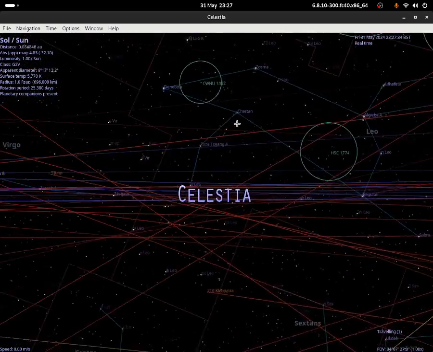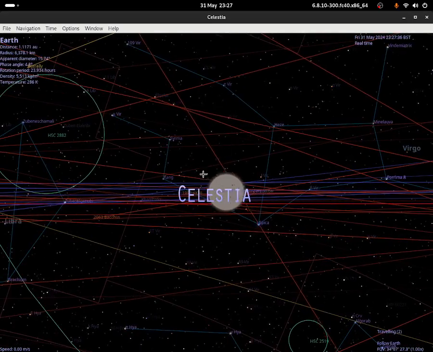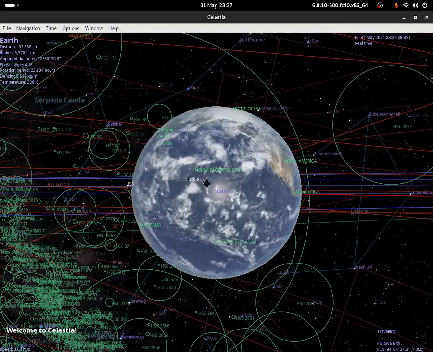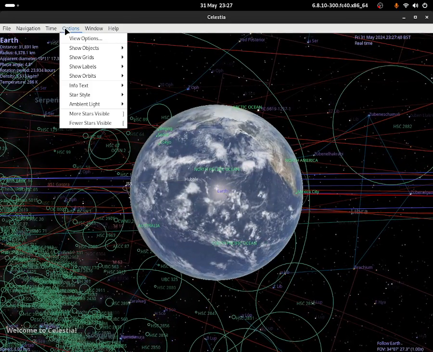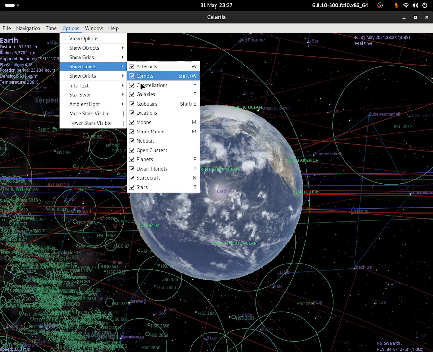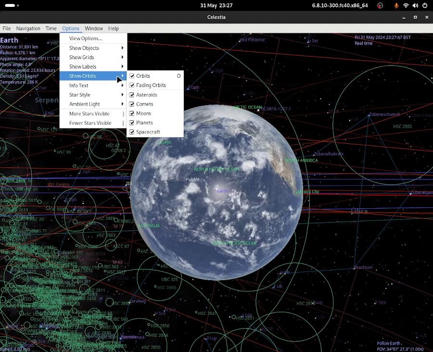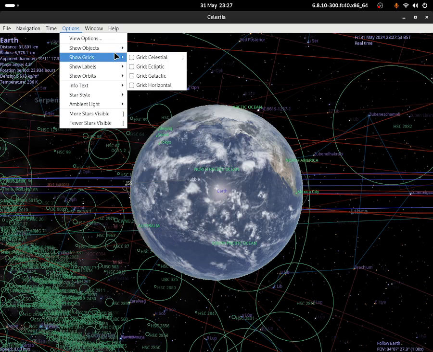So if I click to open up the application, as you will see, everything is labeled. To do that, all we need to do is go to options, click on show labels, and select which ones I want. I would recommend also going to show orbits and selecting them all. I would also select all of these, and if you want, you can also select those grids as well, but I'm not going to do that.